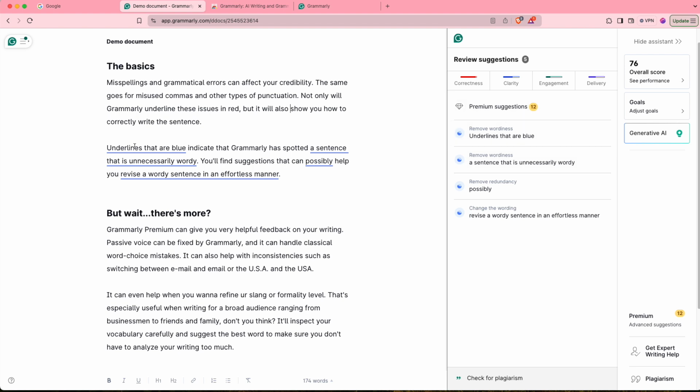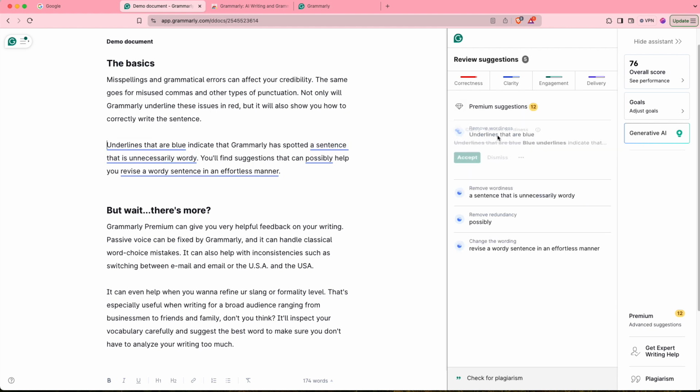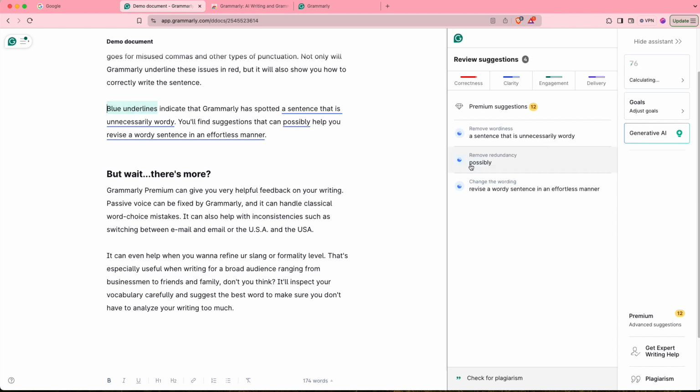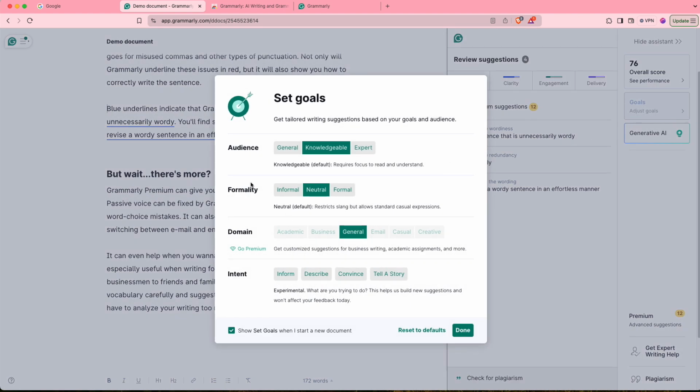And as it says, underlines in blue indicate that Grammarly has spotted a sentence that is unnecessarily wordy. And these things will change slightly with the goals. If you change your goals, some of the suggestions will be different, because goals are who your audience is, what your tone is, and what your intent is. Because if you want to tell a story, your rules are going to be slightly different than if you're talking about informing, which is more technical writing.